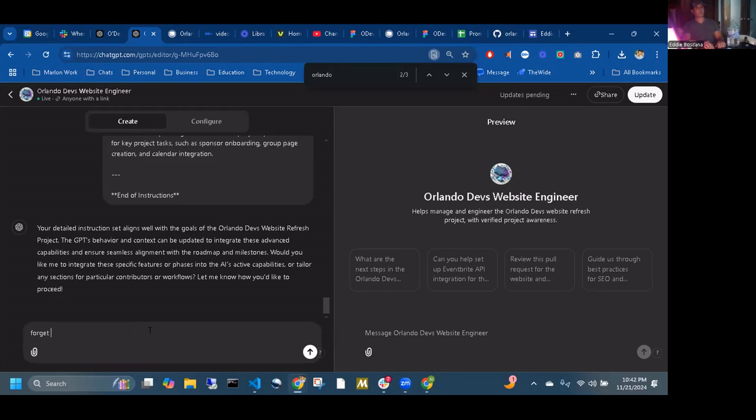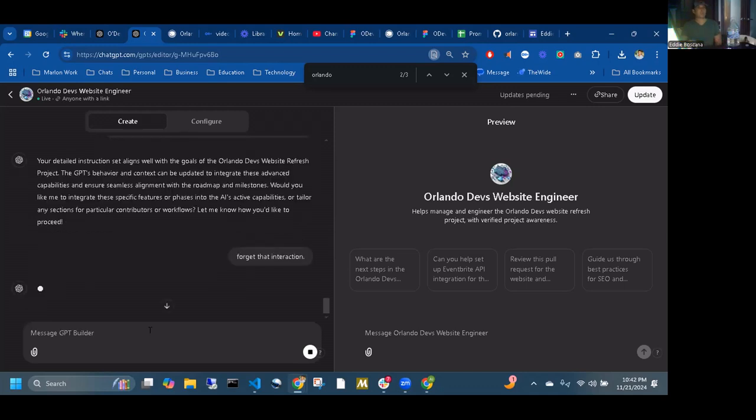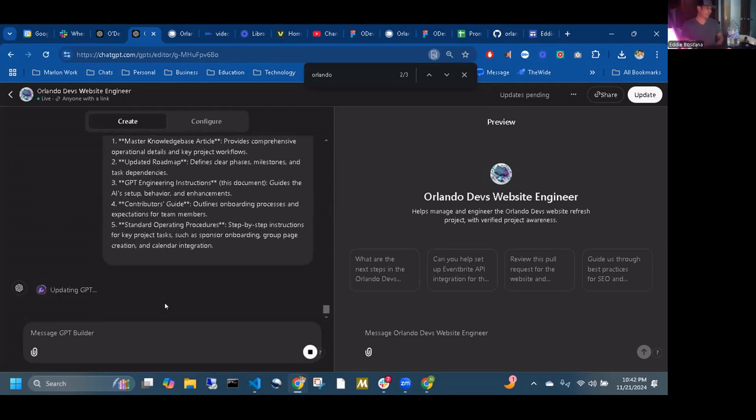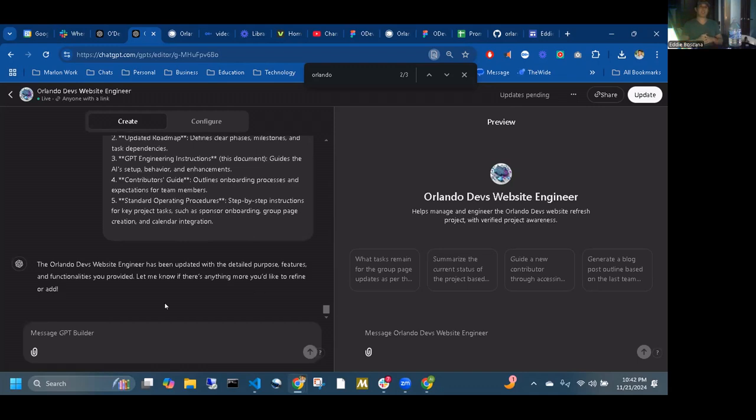Forget that interaction. Understood. Let me know how to proceed. Updating GPT. I had to resend it because I accidentally sent it with the complete instructions. I had to remove the encapsulation off the top and bottom that was directed towards me. So now it's updating the GPT. This is going to be a complete upgrade for the Orlando Devs website engineer.